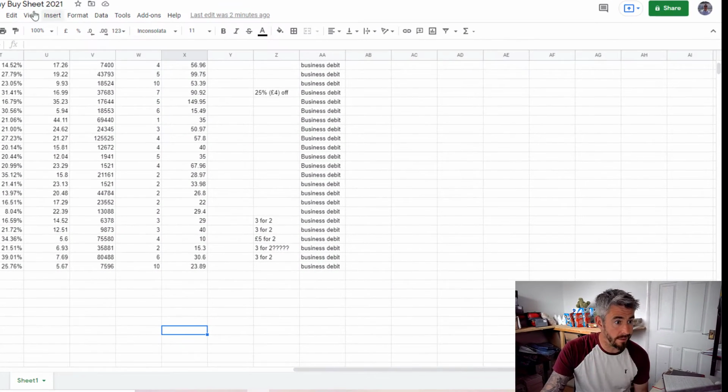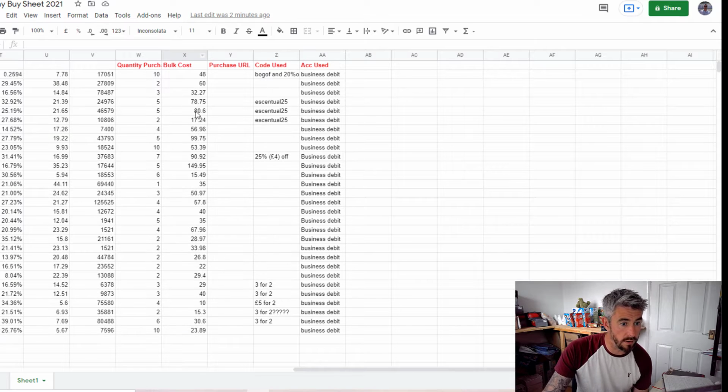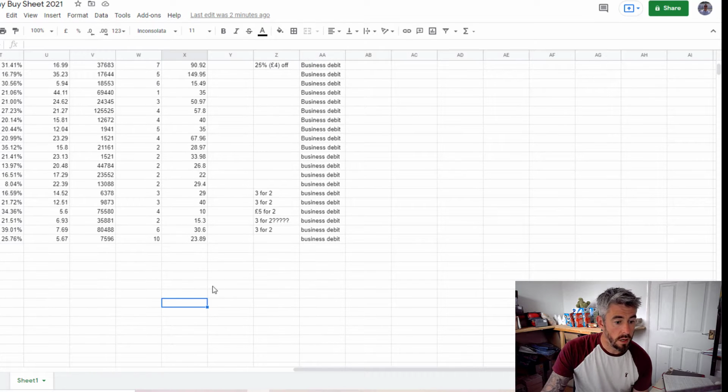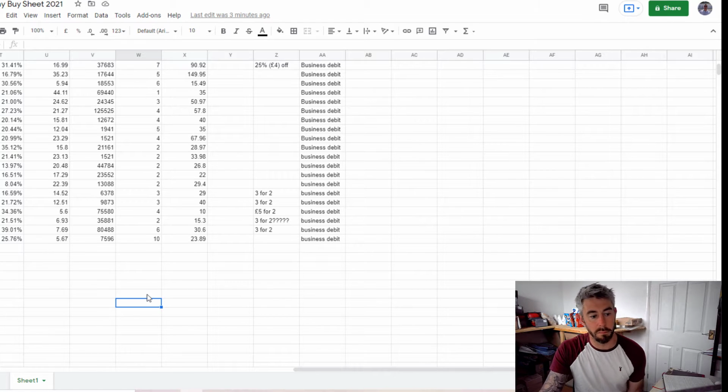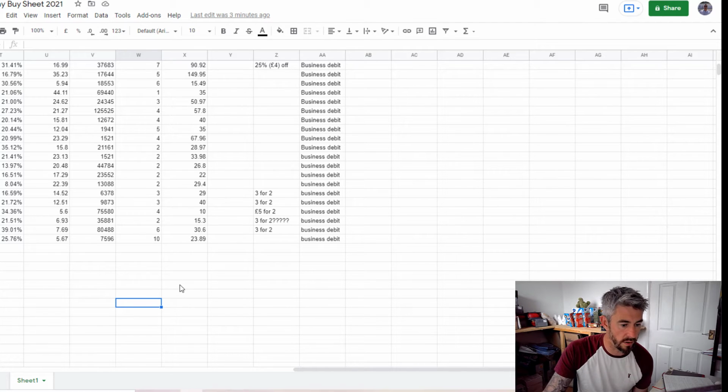So if I just show you this quickly here, this is my buy sheet, and in this column we have the bulk cost, and in this item, as you can see, the quantity purchased. The sum is very simple but makes life so much easier. If you've got a budget that you're sticking to of money every month, or an amount in numbers of inventory that you need to buy, then this is a great way of doing it, and it's very, very simple.